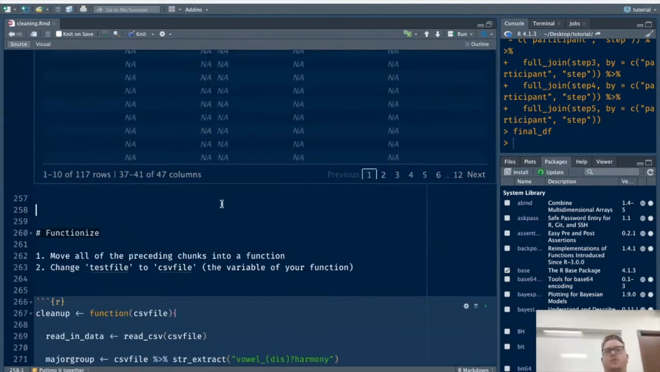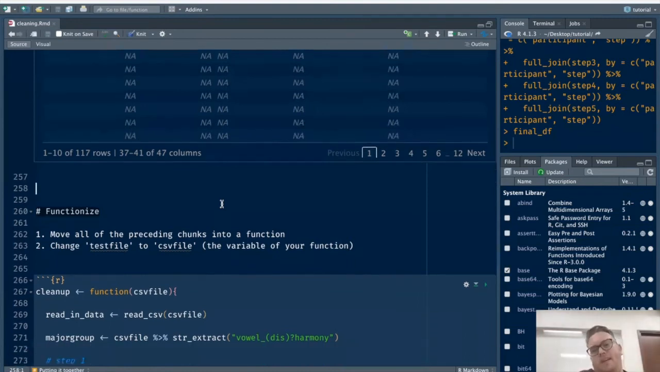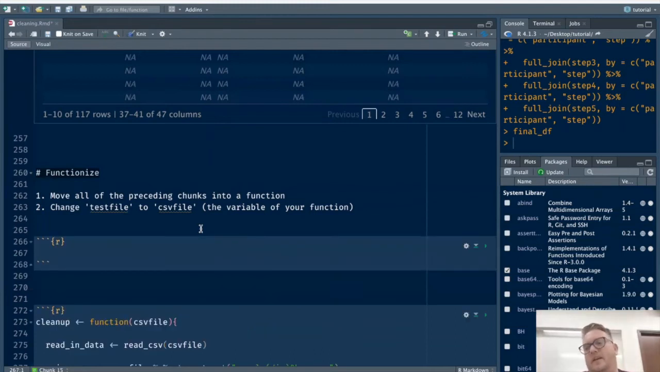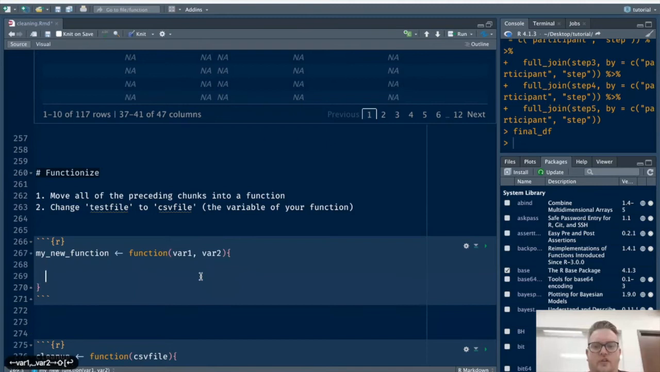Okay, so we did this for one file. Remember, we have the list of files. We know which ones are for vowel harmony and which ones for vowel disharmony in our case. Now, the easiest way is to scale this to all other files, so we're going to do that by making a function. In R, you write a function by saying something like my new function, with variable names, variable 1, variable 2. This is how you write a function in R.